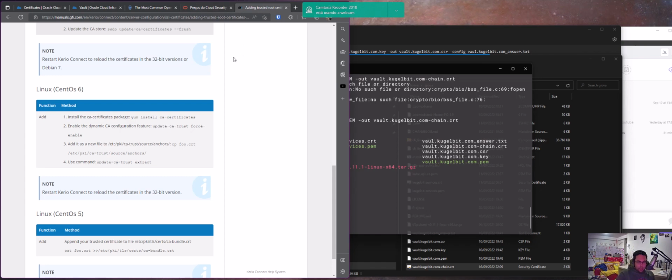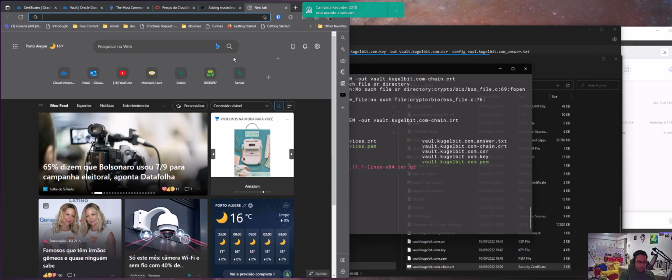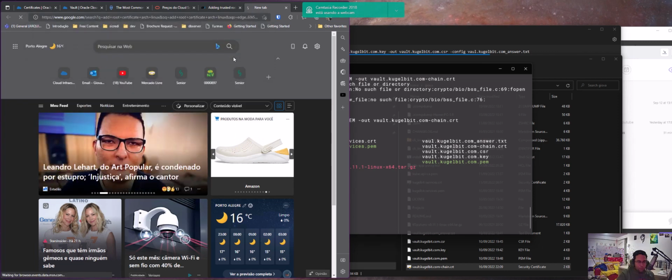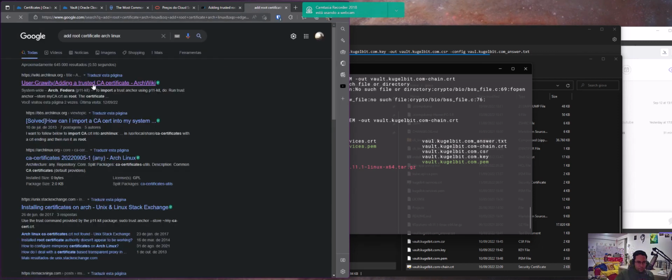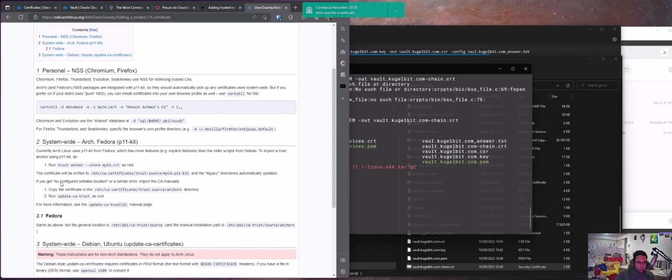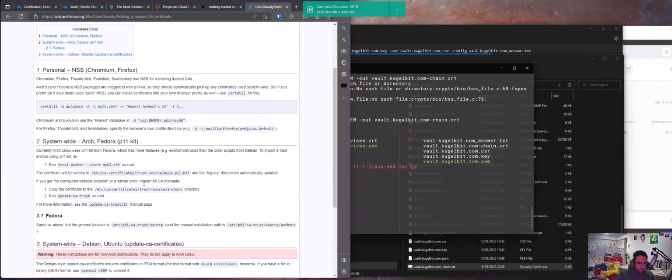Now if you're using Arch Linux, as I am, you need to use trust anchor and pass as a store the CRT. You need to convert the file as well from PEM to CRT, and that's it. You just run this command and it will be done.